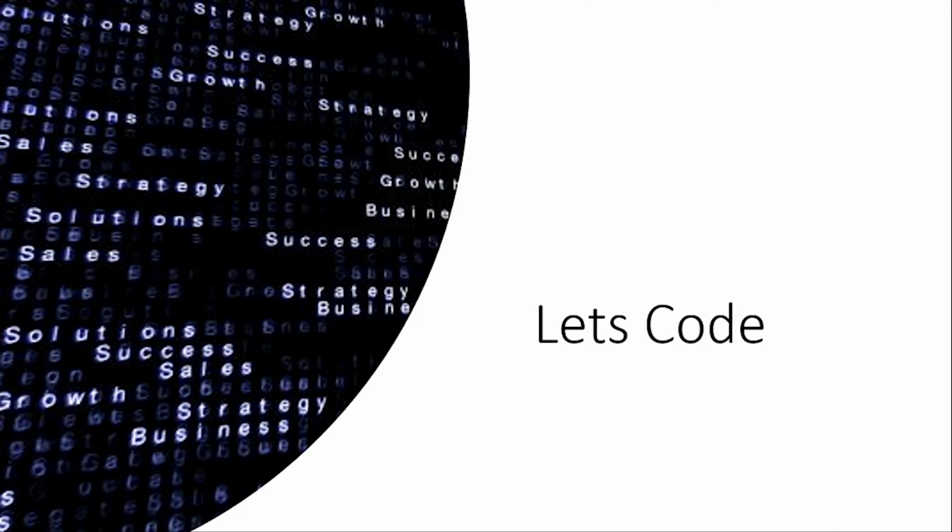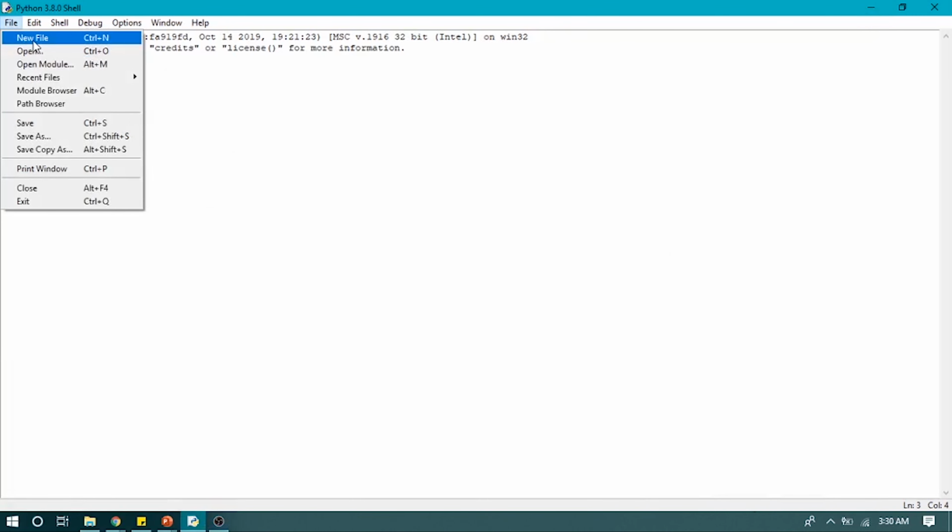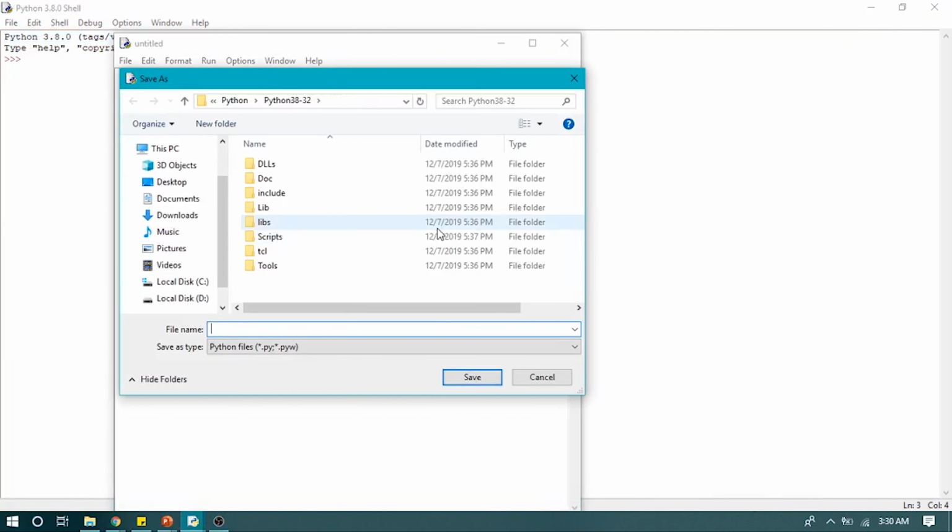So now let's jump to coding. Open IDLE, create a new file and save it. First save it and name it dictionary.